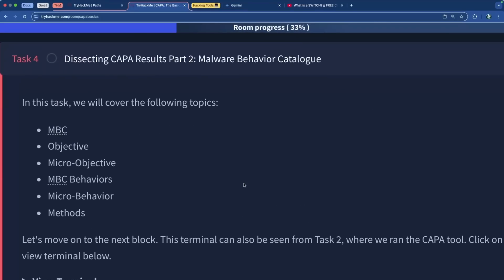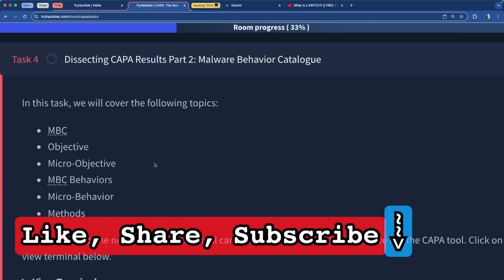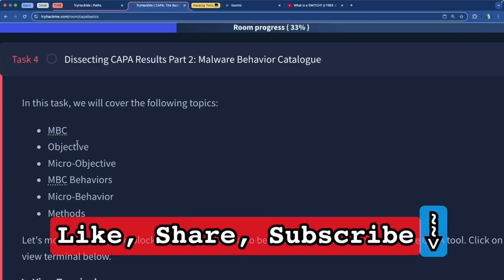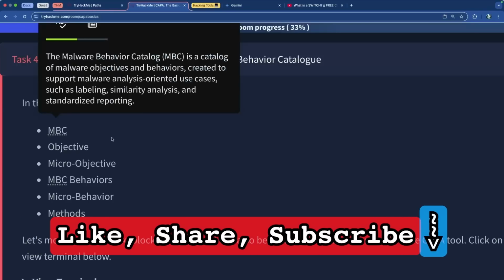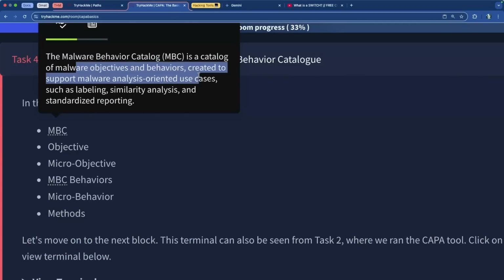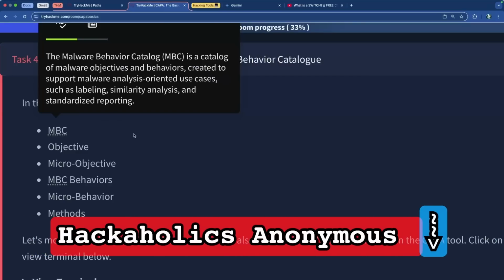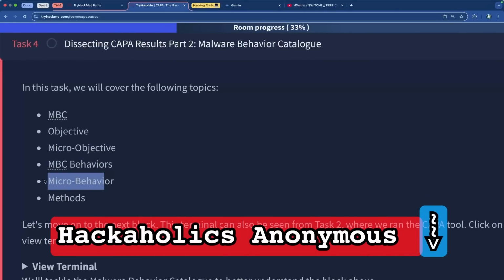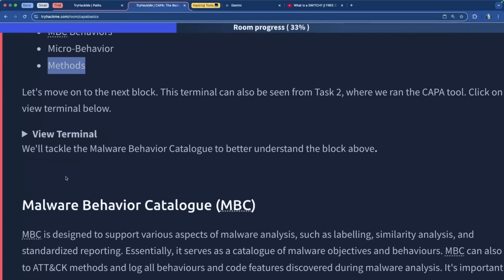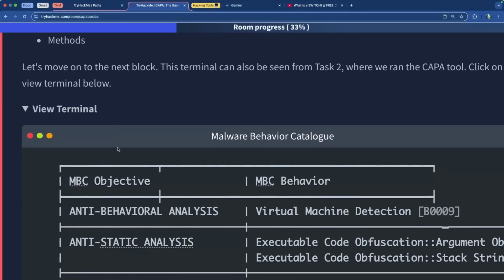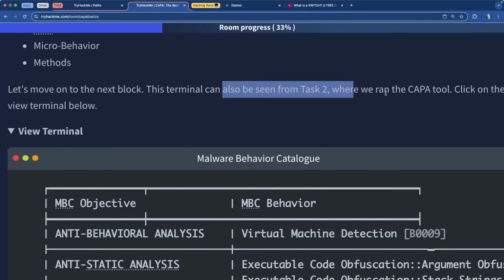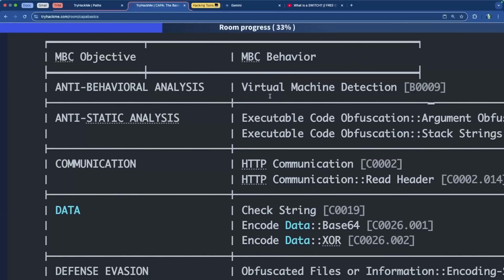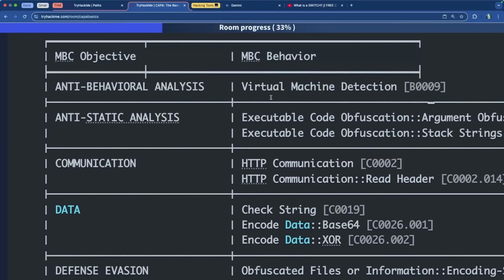So now we need to look at the malware behavior catalog. Under the malware behavior catalog, we have the catalog itself, which is the catalog of malware objectives and behaviors. And then we have the objective, the micro-objective, the MBC behaviors, micro-behaviors, and then the methods. So let's look at the terminal output here. The terminal can also be from task 2. So this is basically the same thing that we saw from task 2 when we looked at the full report.